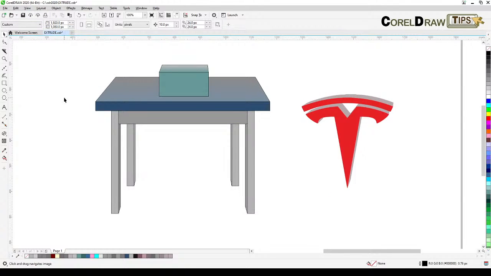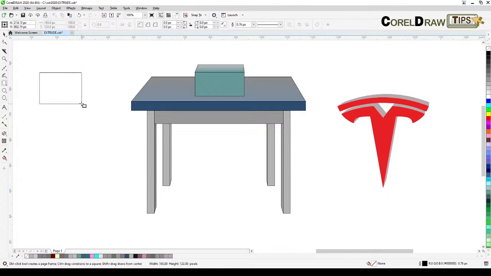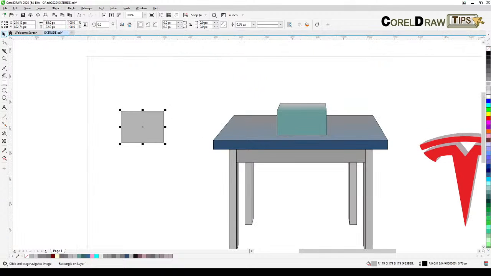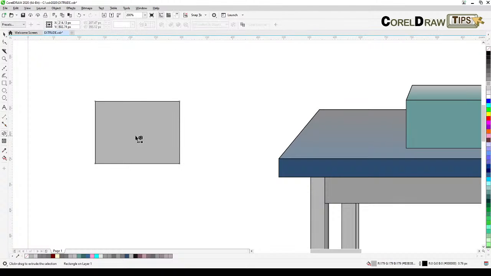To understand the extrude tool, for example, I'm going to create a box here. I'm going to color it gray for now, and in order to access the tool, it's in this drop-down here. You click on extrude. Once you click on extrude, you have to click and drag toward the direction of the extrude you want, right? So for example, you want it somewhere here.